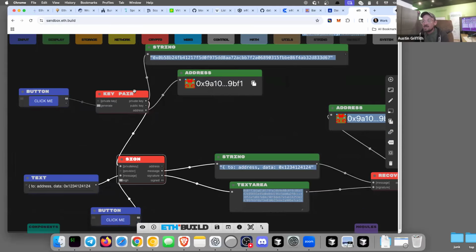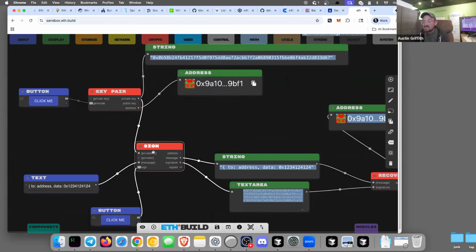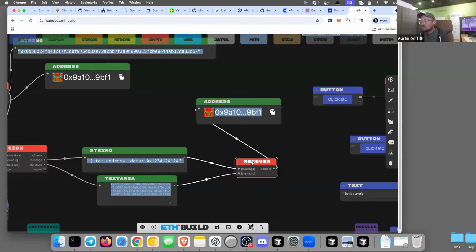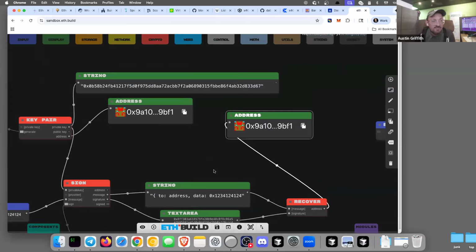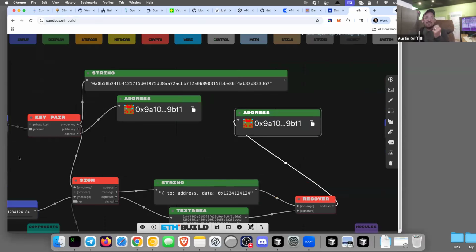So it's a little bit different than encryption and decryption. It's actually signing. You're using the private key to sign a message, and then anyone in the world using that message and the signature can recover who signed that message. So it's message signing, not message encrypting. Hopefully that answers that question.